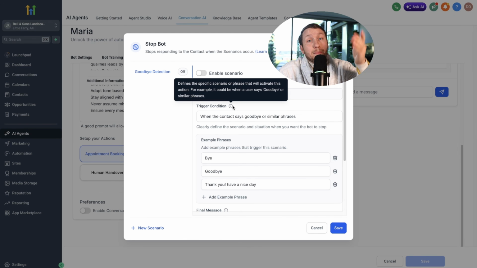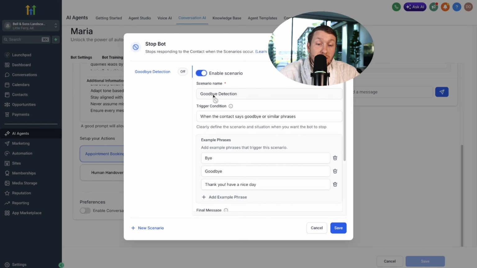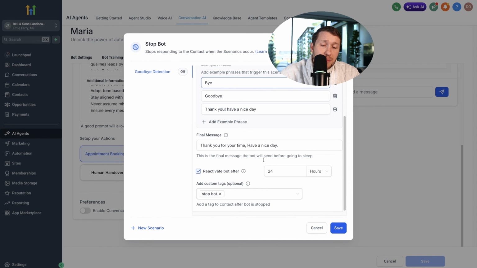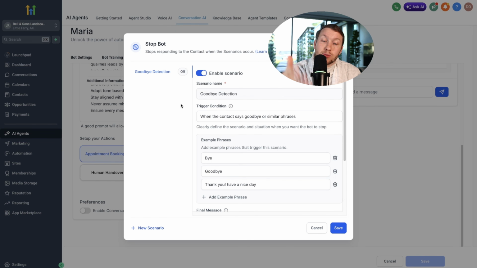Stop bot, very important. When you want to stop the bot, this is what you're gonna do. You enable a scenario, as soon as it says goodbye or whatever they say, I'm not interested, it'll then say bye or whatever, it'll basically give them a final message and then it's going to deactivate the bot. Now you can reactivate it if you want or you cannot and the bot will just never talk to them again. That is up to you and that is what the stop bot does. It is very, very simple. It stops the bot. You click save when you're good, and then you're good to go.